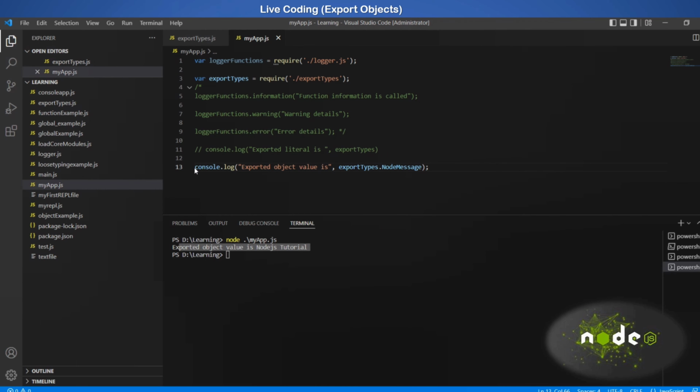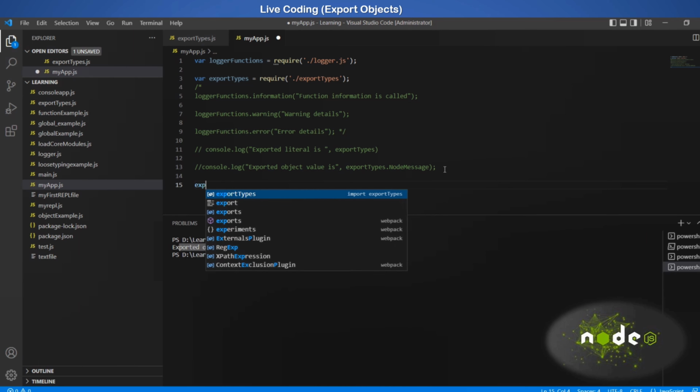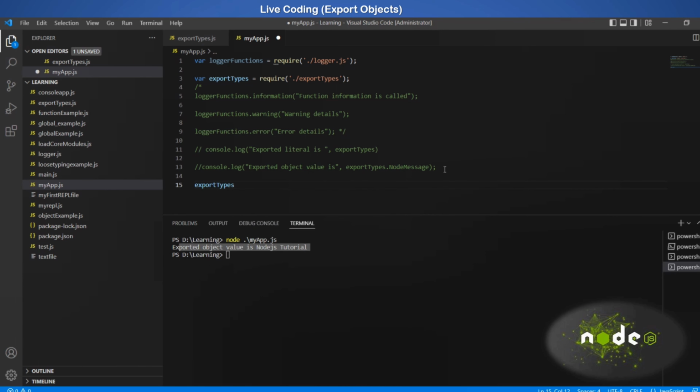Let me comment this out again, and we'll try to use that exported object as a function and see how it works. So exportTypes.logger, and then we can give some message, "Node.js tutorial". Let's run and see. You can see this has called the logger function and it has displayed the message Node.js tutorial.